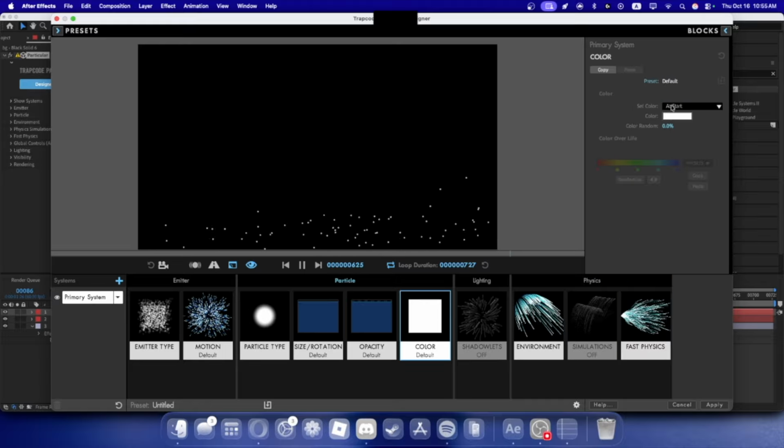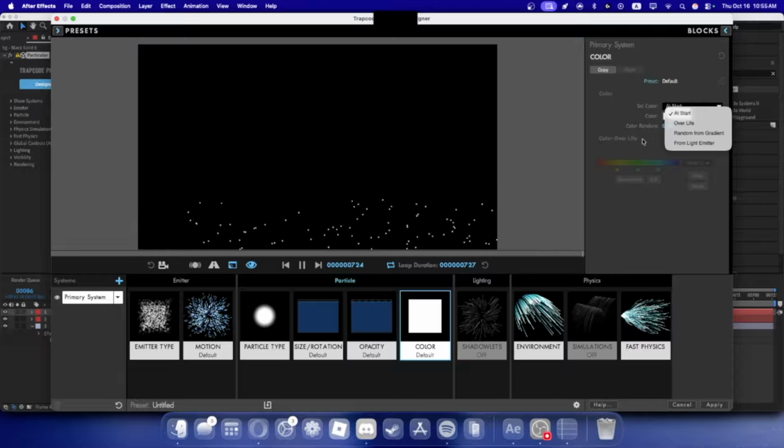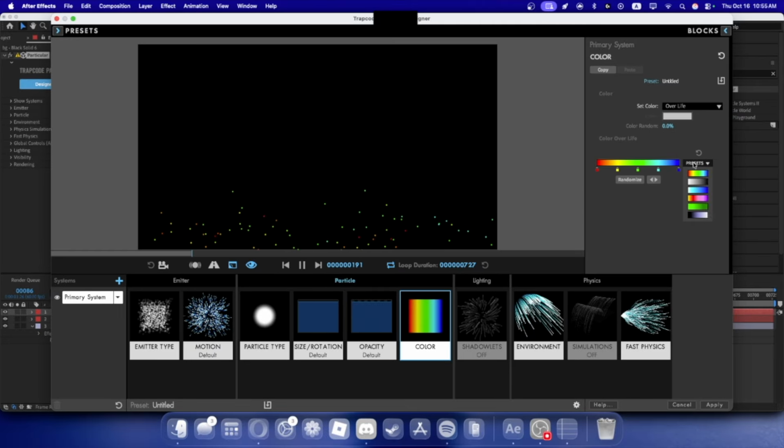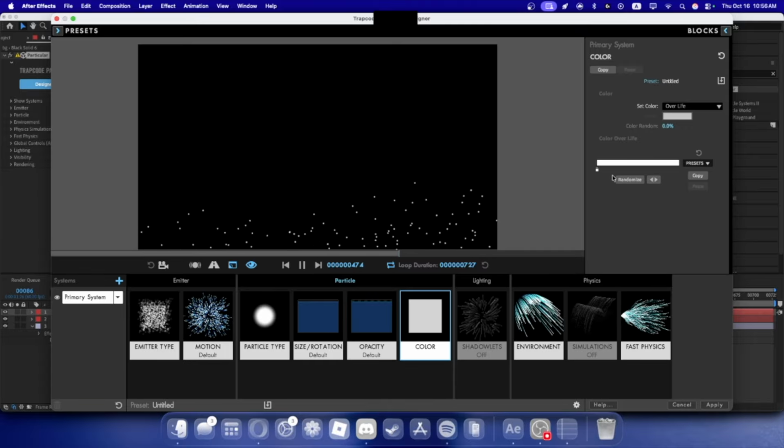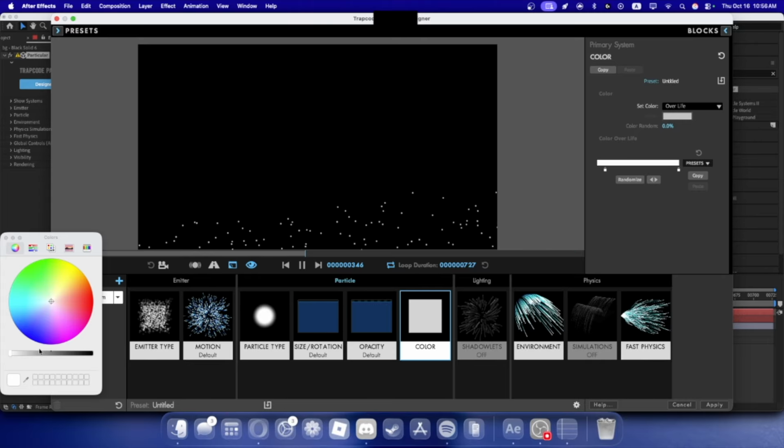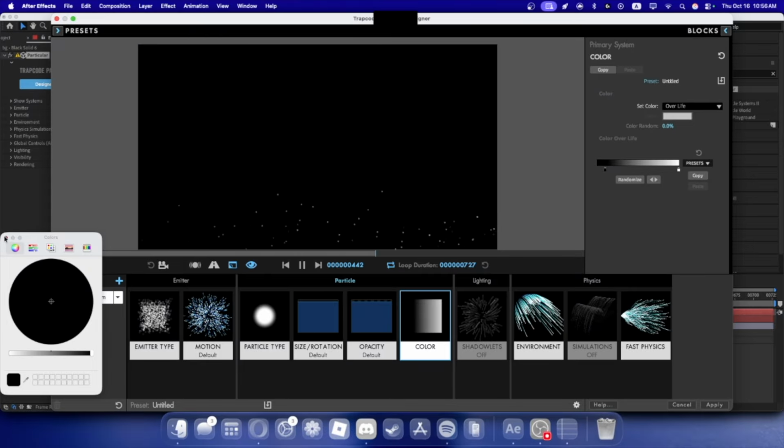And I'm also going to add a color thing. So change it from at start to over life, and then switch it to this preset. Now you can swap it like that. So now you have a bit of a fade in. If you accidentally delete like that, you can just add it again.